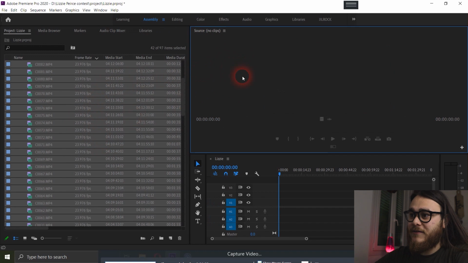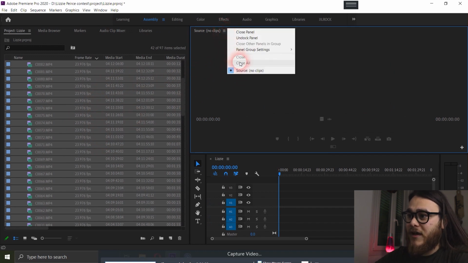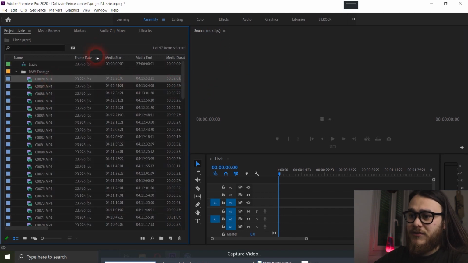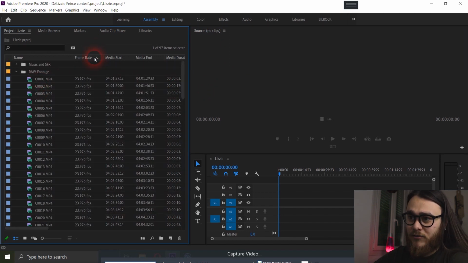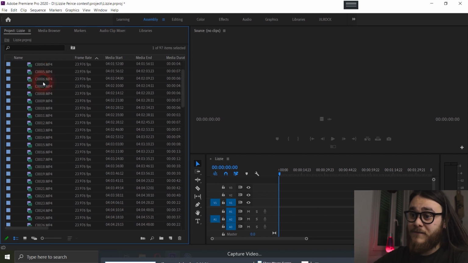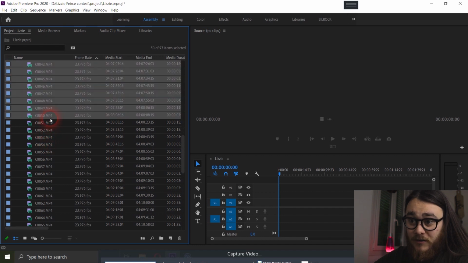So once you've done that, I want you to click here on source, on these three lines here, and if you have some footage in the source panel, just click close all. Then I want you to go here to frame rate again, click on the frame rate so that all the footage is sorted on the basis of the name of the file. I want you to click on the first file and then go up to the 50th file, because this supports only 50 files at a time.